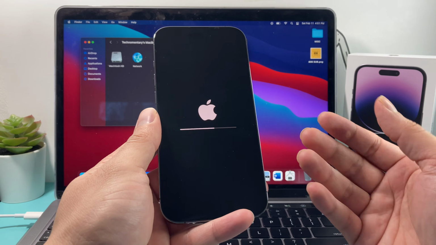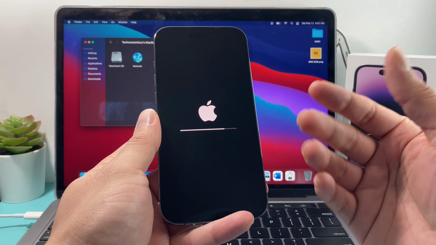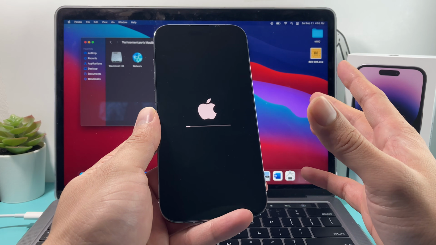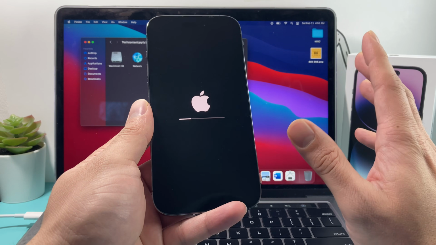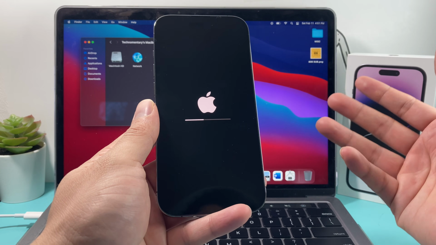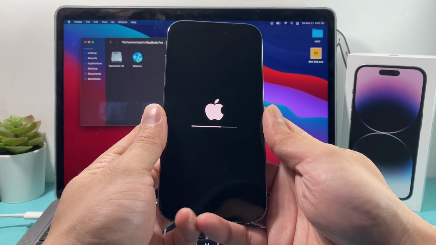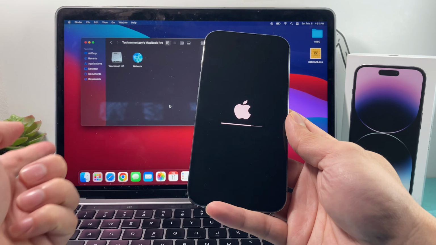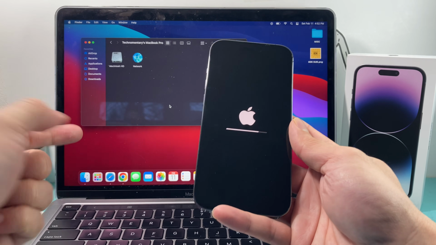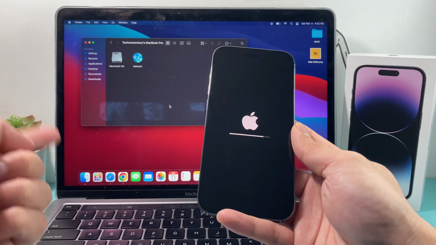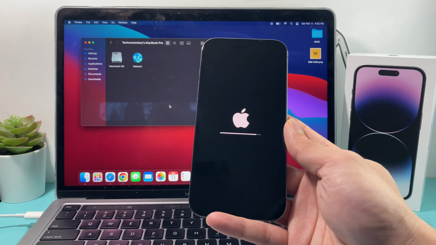Again, this could take between a couple of minutes to even 10-15 minutes, depending on how much data you have on it. So be a little bit patient. If you do have a lot of data, it's going to take some time, but after that it will get back to the screen, and then we'll be able to show you how we do a restore, meaning putting everything back that we deleted with the backup that we have done.